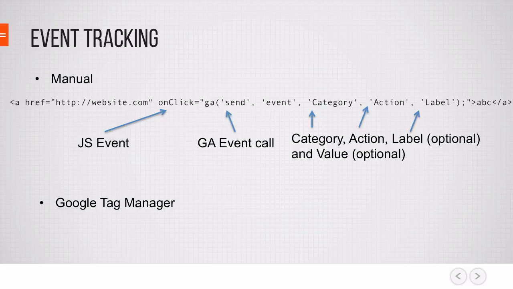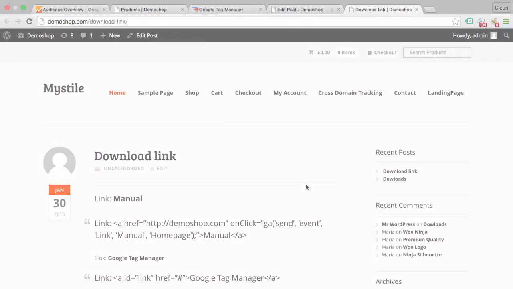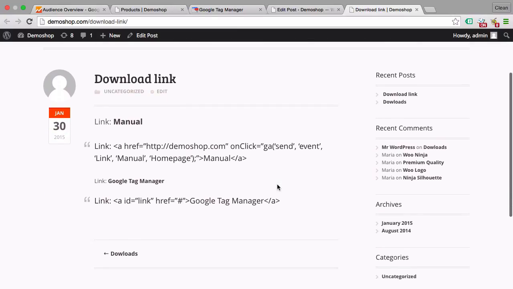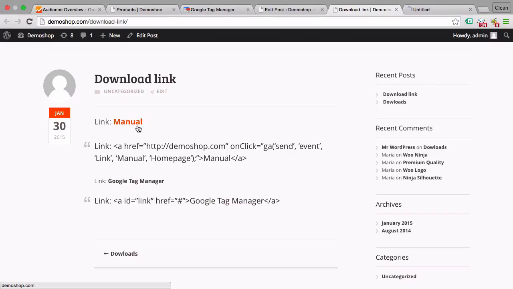Now let's take a look at how to install event tracking on a page. So back at our demo site, I have made up a little bit of an example here. This is a blog post where I've posted 2 links. One is Google Tag Manager and one is manual. And when we click on this link, manual, and I'll keep the command key pressed so it actually opens up in a new tab, this should have fired an event call.